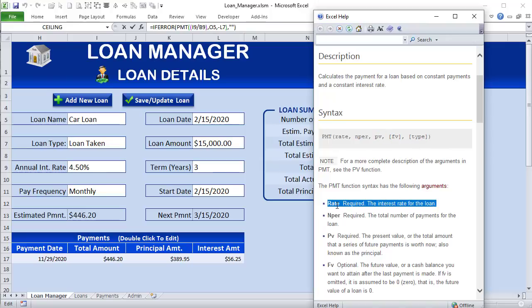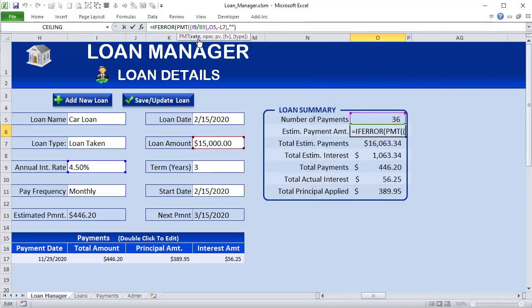So the rate, of course, is the interest rate. We're going to put that. Now, the interest rate, of course, if you have an annual interest rate of 4.5, but it's monthly, we do need to divide it by the number of months. The NPER is required; this, of course, is the total number of payments for the loan. So we need to know that. And we also want to know the PV. This is the present value, or the total amount that a series of future payments is worth, also known as the principal, right? Principal value or present value of the loan. So understanding that, we have just that in here.